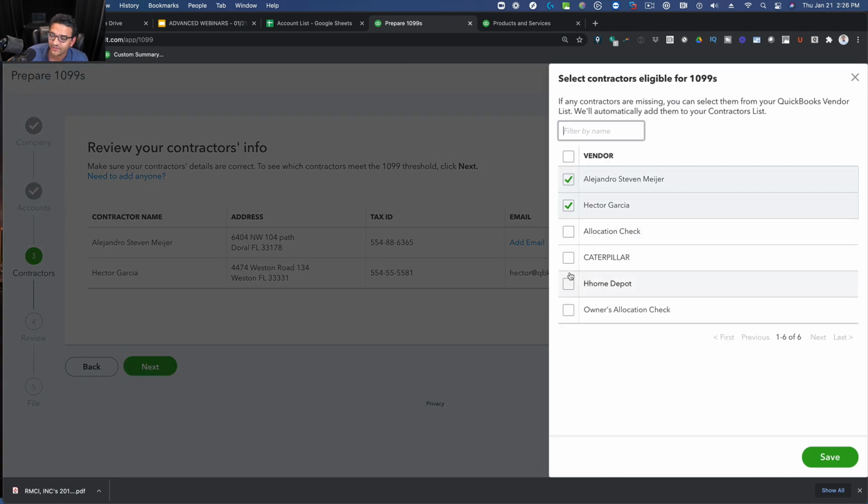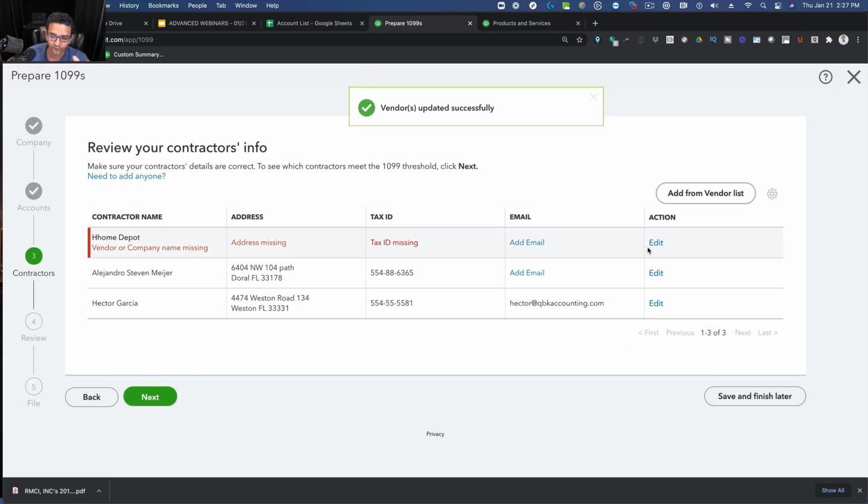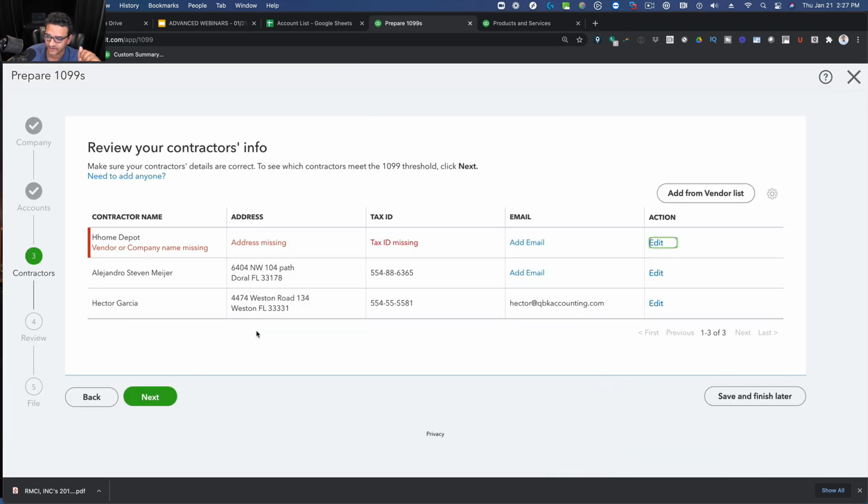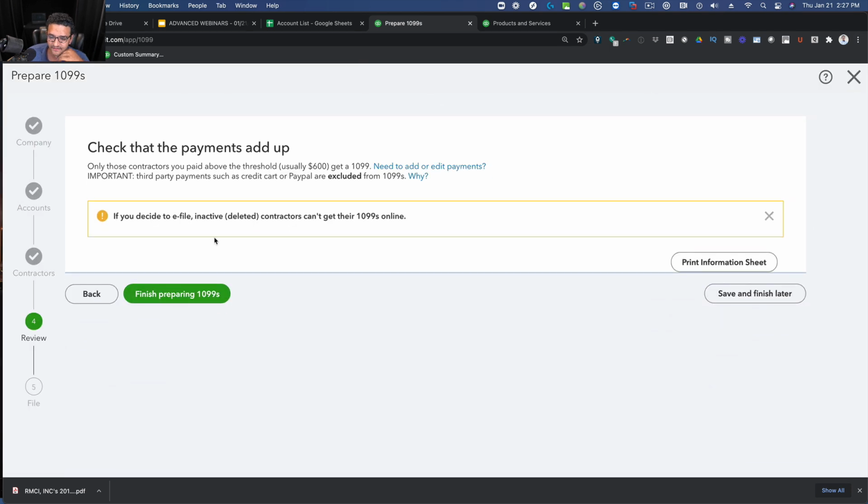If you have any vendors that did not have that checkbox that says they're 1099, you can mark the checkbox automatically from here. So it's pretty cool. You basically force it into becoming a 1099 contractor in there. Okay, then I'm going to click on next.